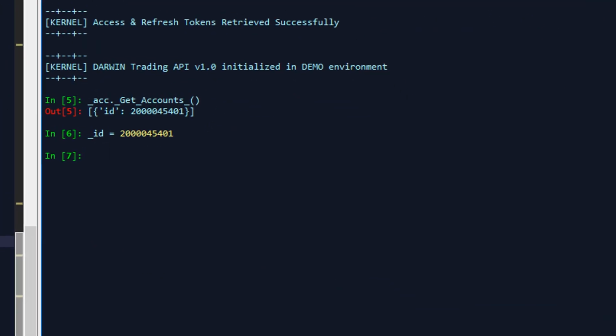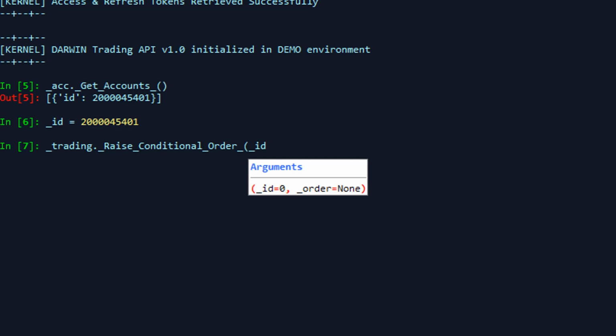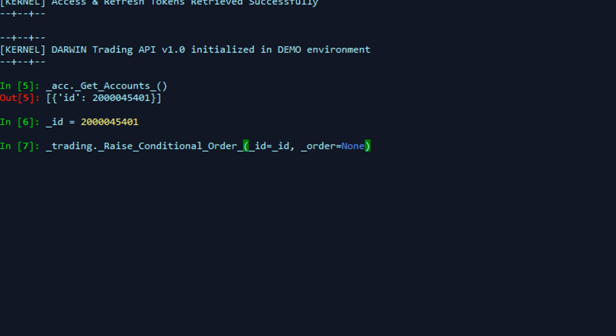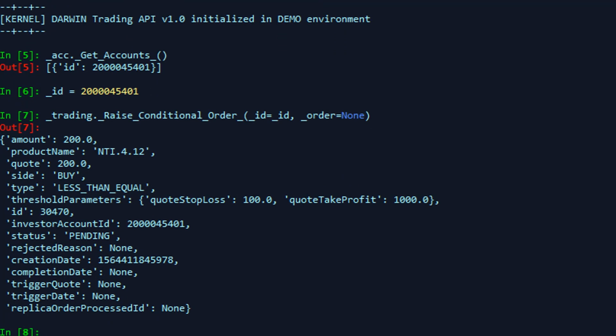So let's start with creating a conditional order. For that, we will very simply go to raise conditional order, specify the account ID, which in this case is stored in a variable called ID above, as we just saw. And for order, we'll just resort to the default dummy order that we have in the code. So by specifying none, that dummy order will get raised. Once an order is raised, the API outputs the JSON corresponding to the order that was raised, along with some information such as the order ID and its current status, dates and millisecond timestamps.